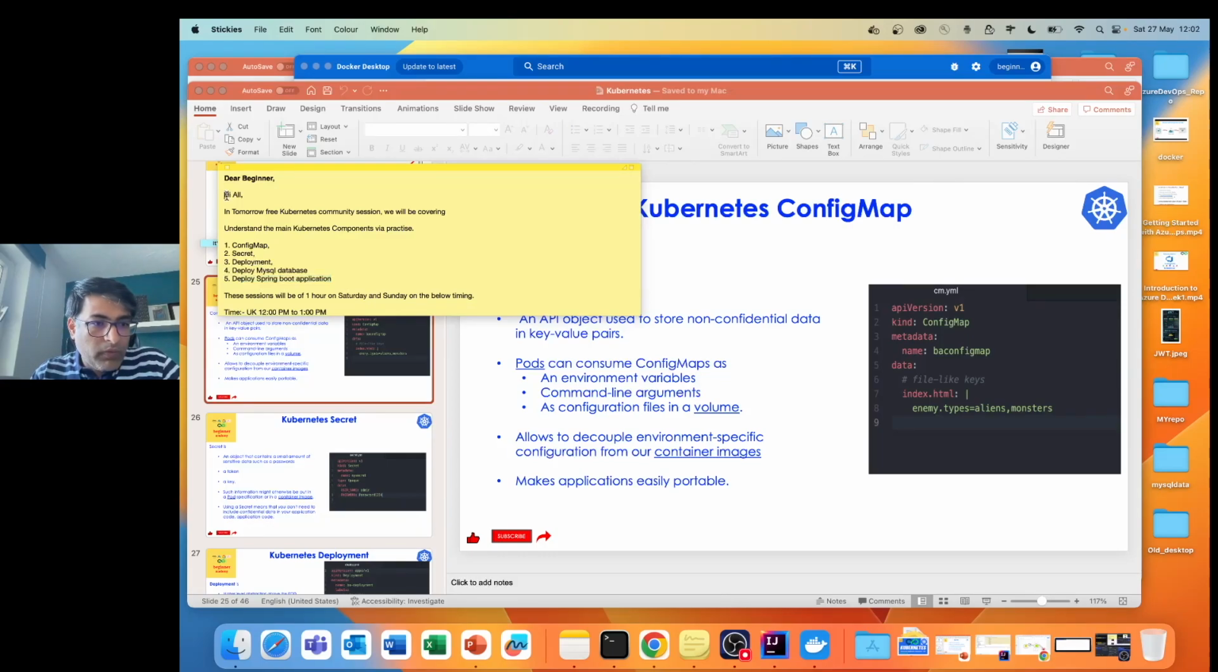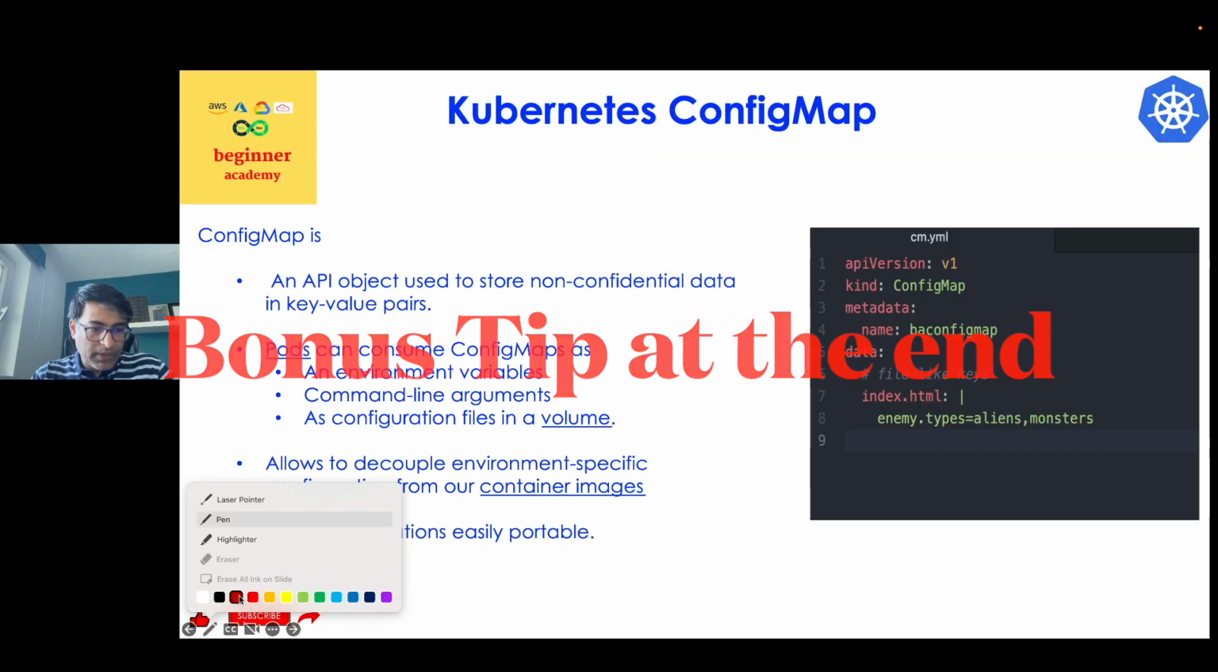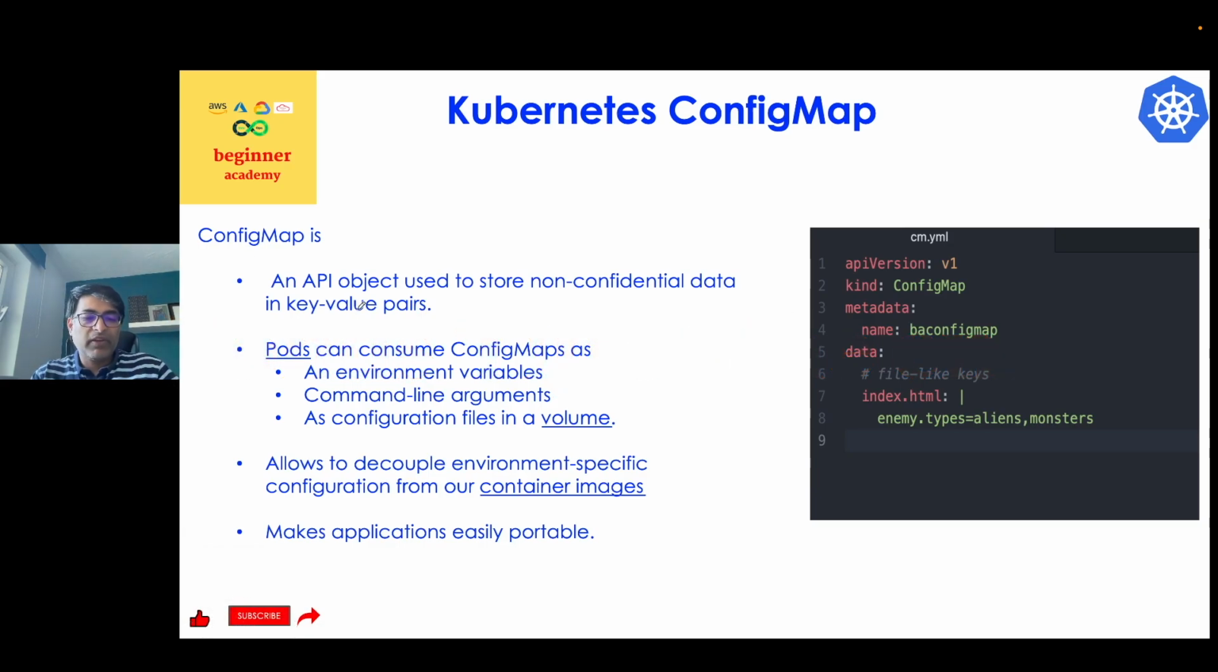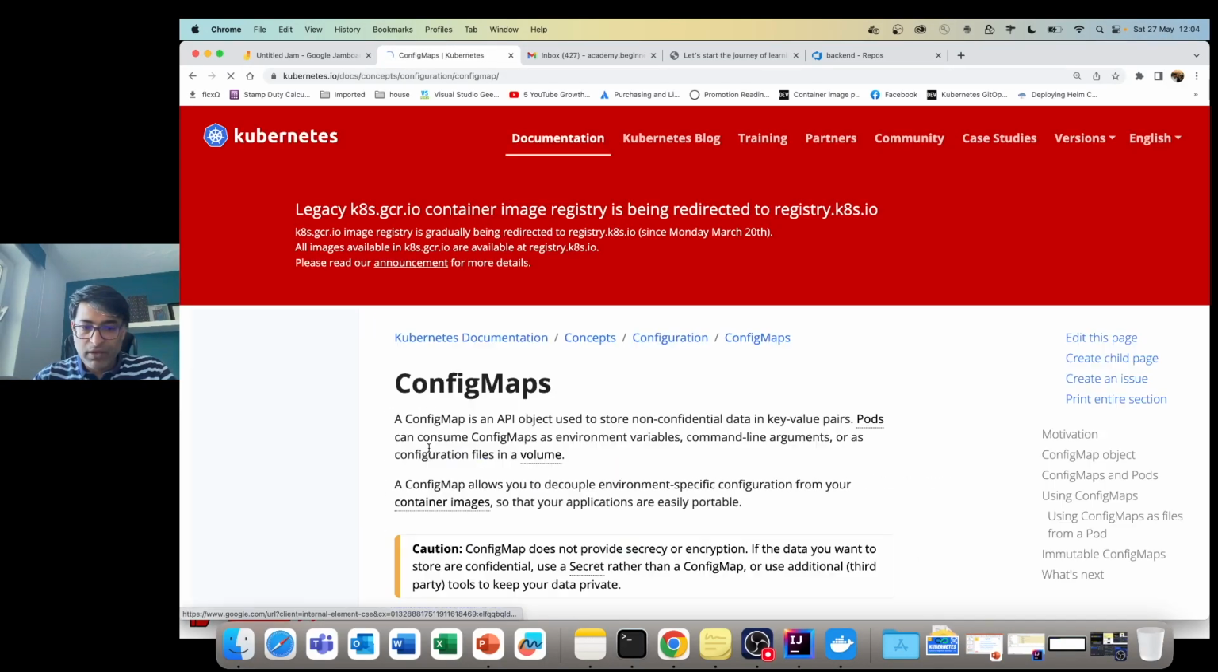In this session, what we'll be going through is config map, secret, and deployment. Config map is nothing but any environment variables or any application configuration, right? If it requires some kind of configuration, like a database URL. If I type config map here, I will get config map related details.